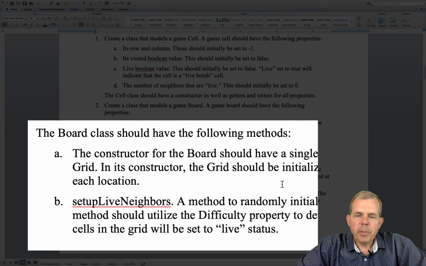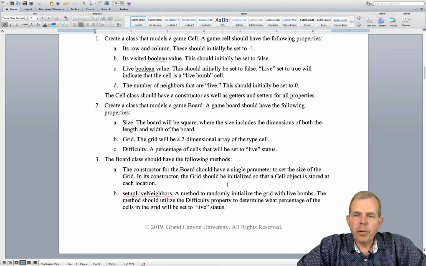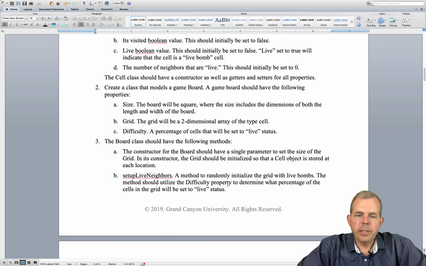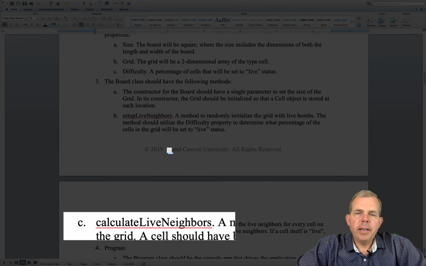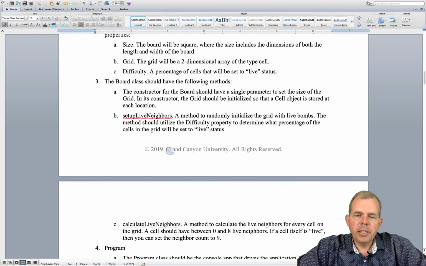So set up live neighbors. This will set up randomly locations where the bombs will be pointed. So we'll have a method that will set up initial bombs. It'll plant bombs on the board in random locations. And then we will have another function that will be able to calculate the number of neighbors that have bombs.